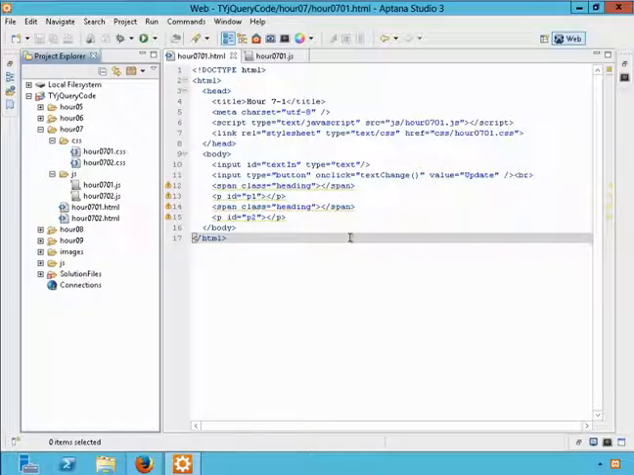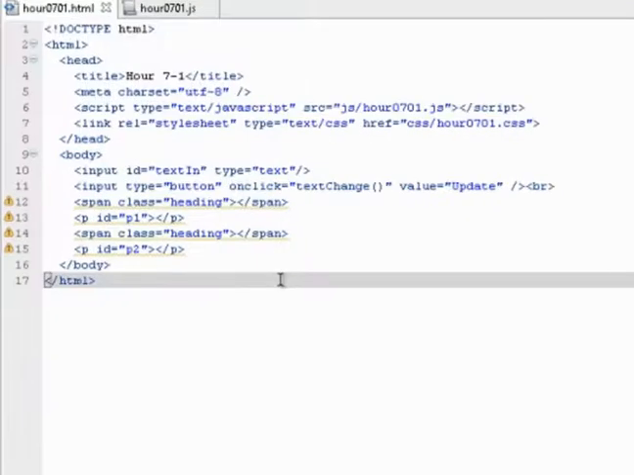Hour0701.html, which you can type in yourself from the book, or you can use the solution file. It's up to you. Inside the head element, we see the script and link elements that load the JavaScript and CSS rules. Next, we see some form controls, specifically input elements that define a text box and a button.